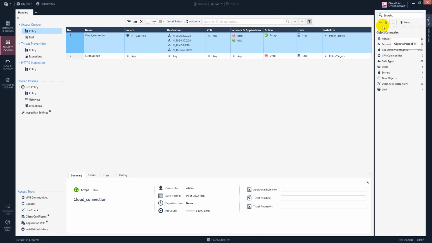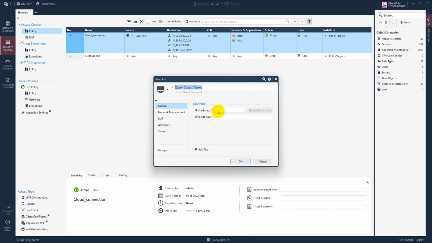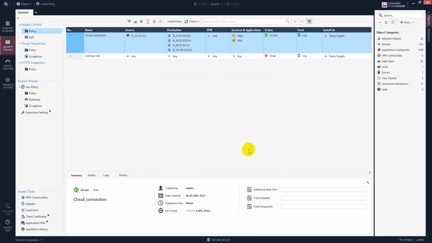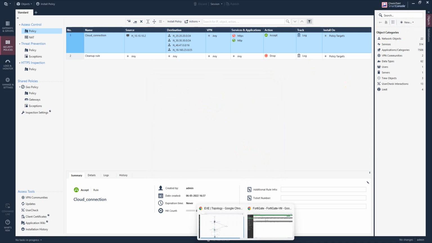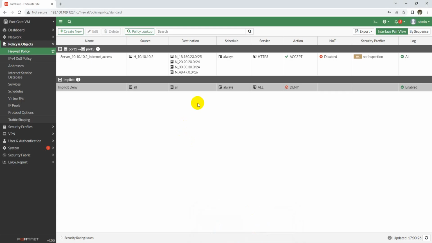In Checkpoint, it's not like that. When you create a network object, the field will be blank, and you have to put the respective IP address to create the object. So that's the reason we call this a mystery object, which is basically a manual error. Be cautious if you are defining objects manually in Fortinet.